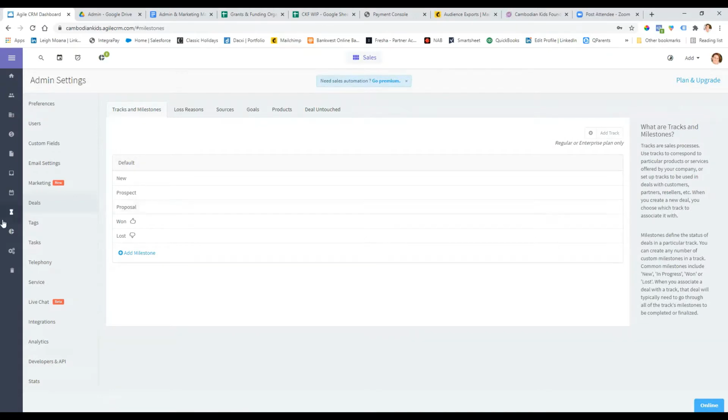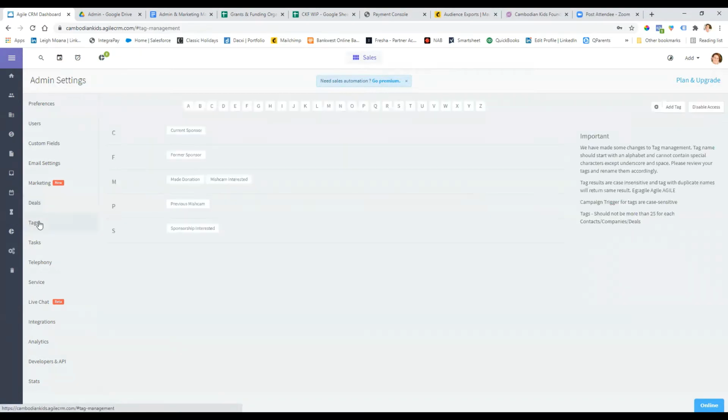The only other thing that you might want to use in settings might be tags. I've already started creating some tags. We've got current sponsors, former sponsors, people who are interested in Mishcam, people who have made one-off donations, people who have been on Mishcam before, and people who have shown that they're interested in sponsorship. The reason that we tag people is that we can then send them correspondence according to what their tags are. So it's pretty important to keep tags on people and see where they've come from and things like that.